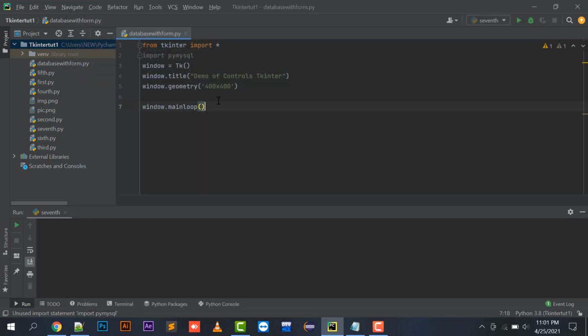After successfully installing it, it will be showing on this window. So import pymysql, and now I'm going to create a database form inserting into MySQL, right? So moving to this part, first of all, I need to open a connection.